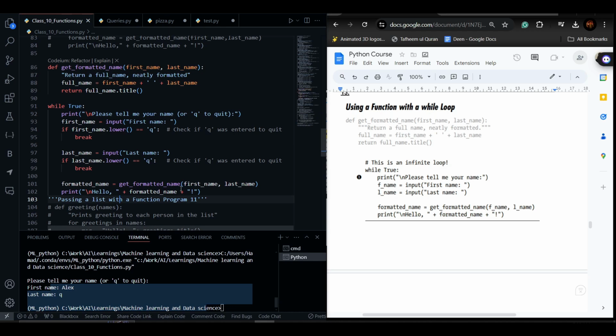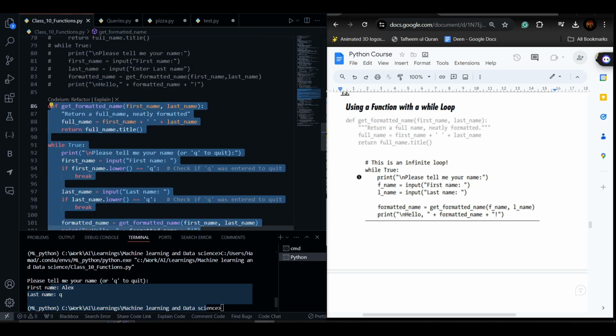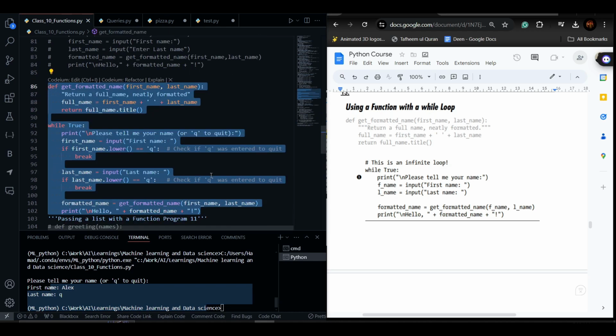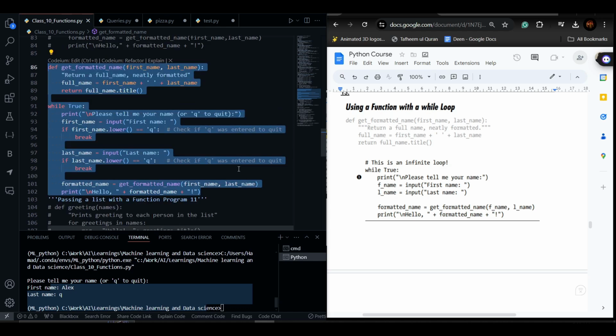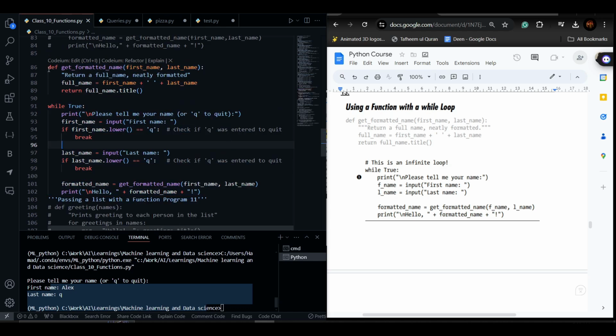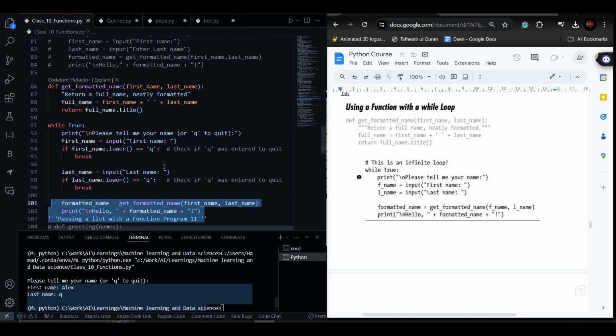So this is how you can make use of the while loop functions and taking inputs, and you can just reduce it to these two lines. Now I can print as many times as I want by just using these two lines. So this is how it has simplified our code.